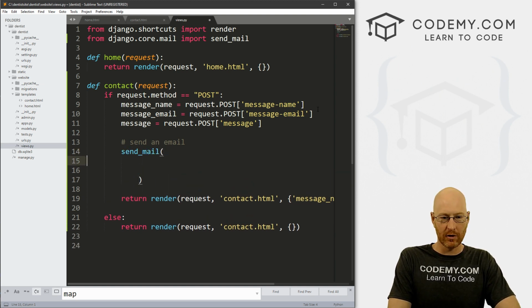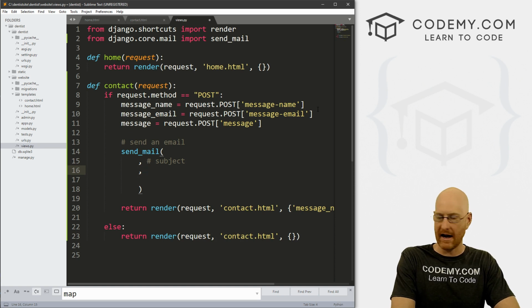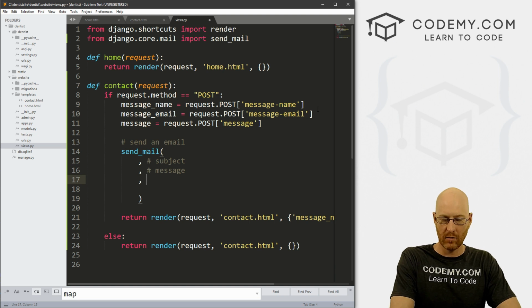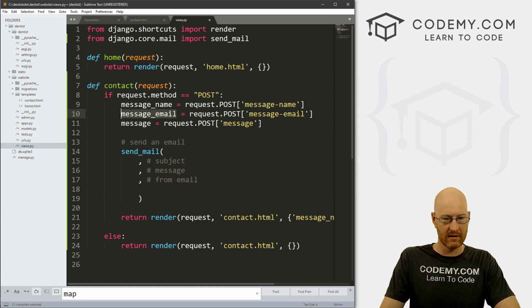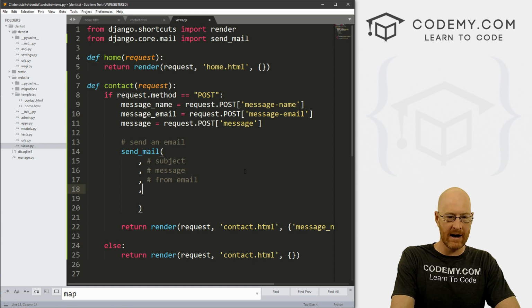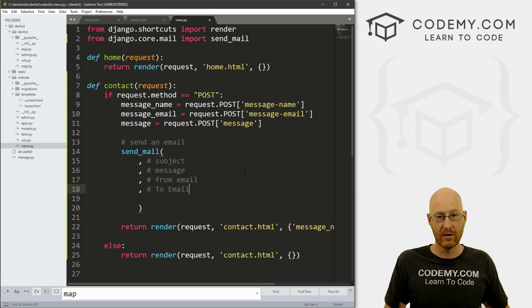And now let's put this on multiple lines. The first thing, I'm just going to put these as commas right now, and a comment, this is going to be the subject right here, right? Then we'll have the message itself, right? Then we'll have the from email, so who's filling out the form and what's their email, right? That's this thing right here, message email. And then finally, the to email. Where's this going? Who are we sending this to? So this looks kind of weird, so let's fill this out.